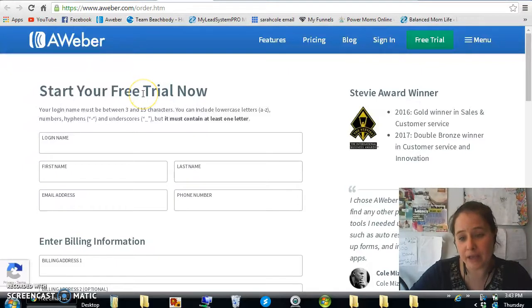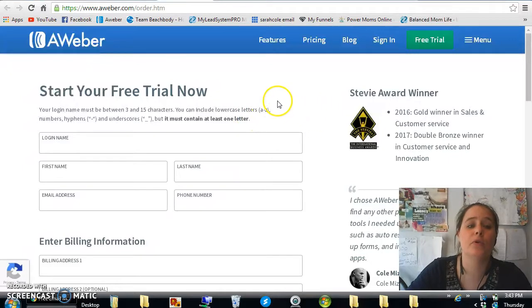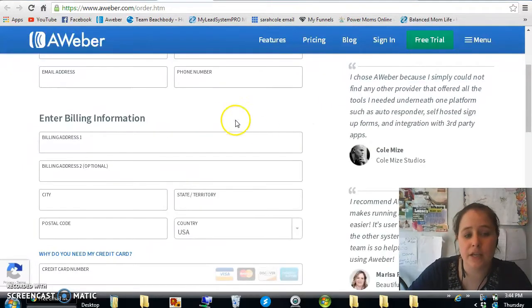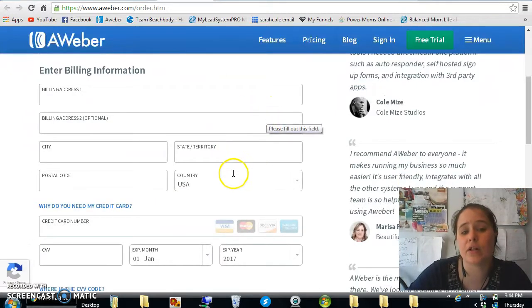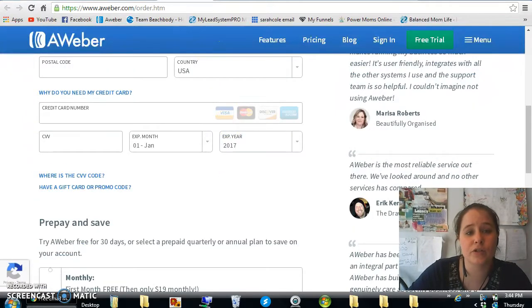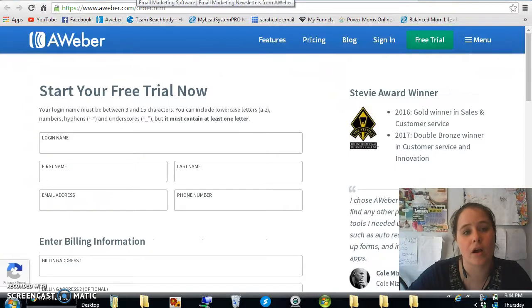I will provide my affiliate link because I'm actually an affiliate of Aweber, so that you can create your account. If you already have an account, wonderful. You can skip past this step. If you don't, you want to go ahead and sign up for your free trial. It's free for the first 30 days. It only charges me $19 a month, and like I said, I'm an affiliate. So there's your sign up page for aweber.com.